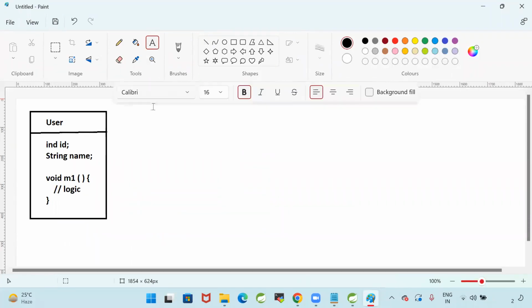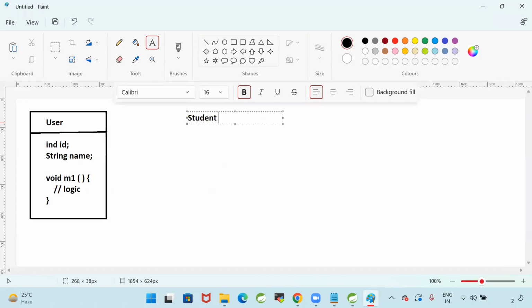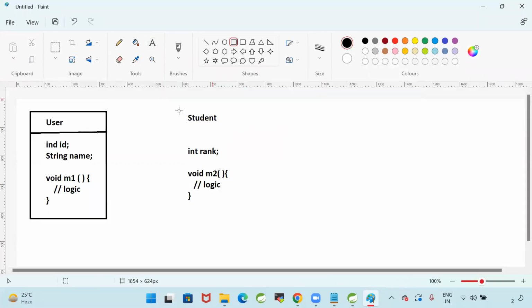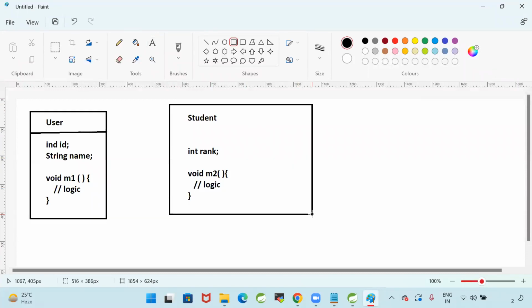And the next one, there is another class called Student. Inside the Student class, I have rank and I have void m2. Inside this m2, I can write some logic. Now, currently, do Student and User have any relation, or is there no relation? There is no relation. These are two independent Java classes.